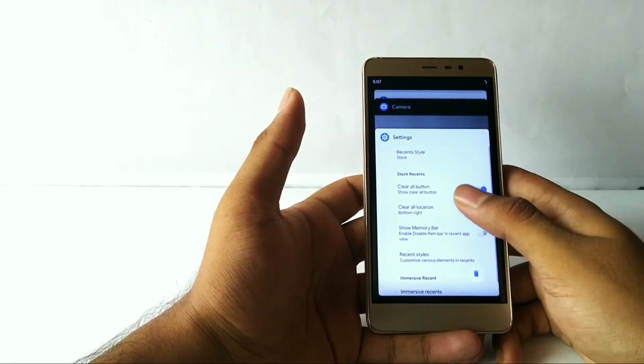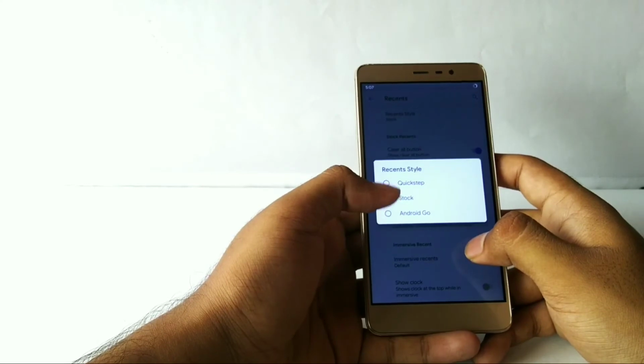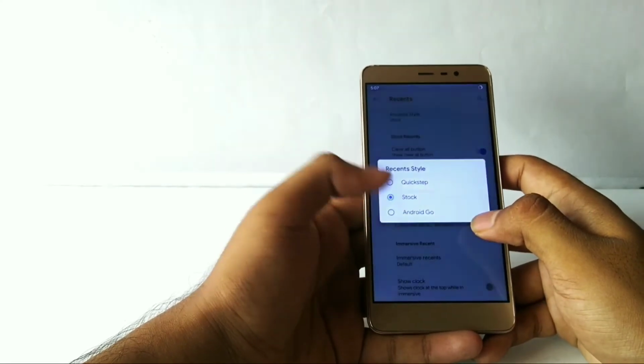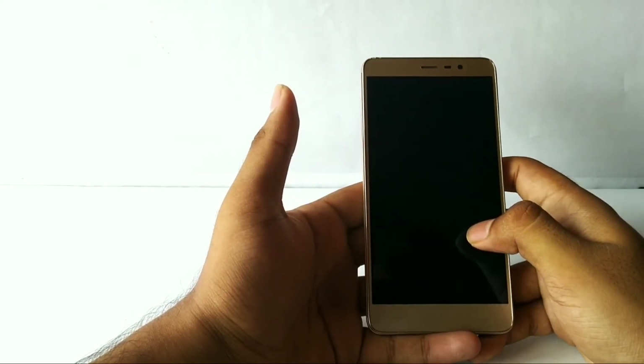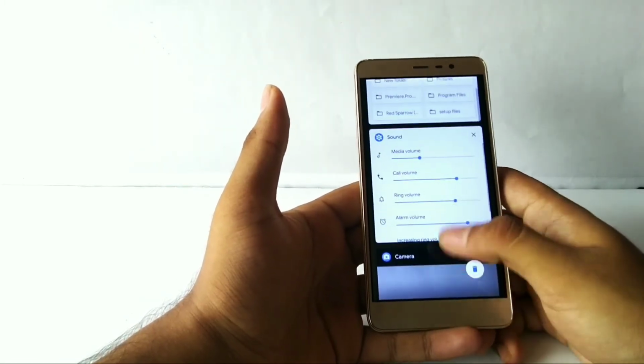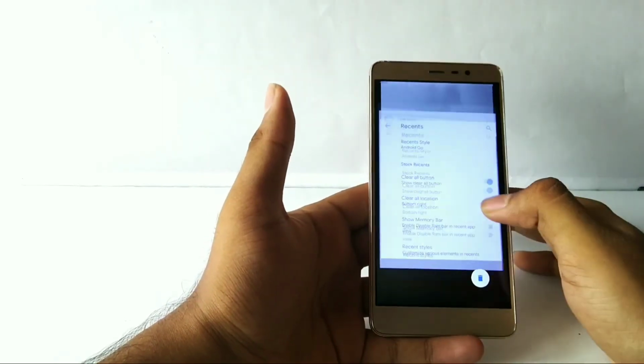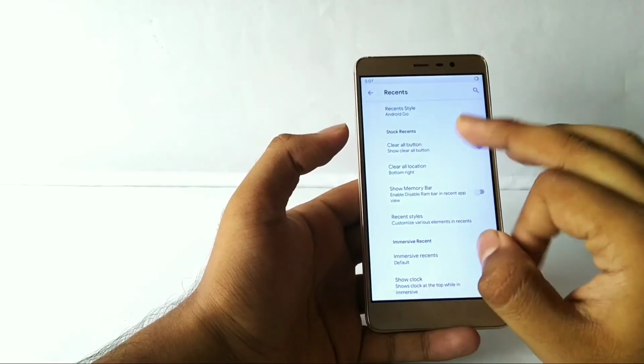Stock looks like this, the old recent bars. And we have the Android Go bar also, which the recent panel looks something like this. So here you can swipe into left or right to kill the application. The customization for that is available.